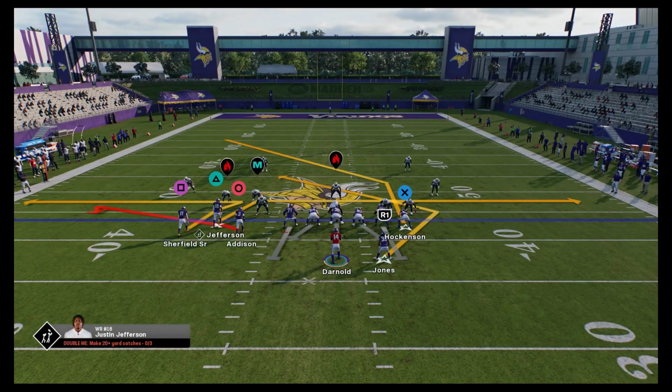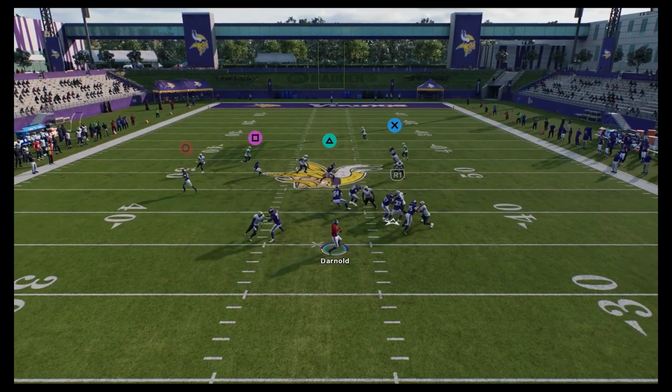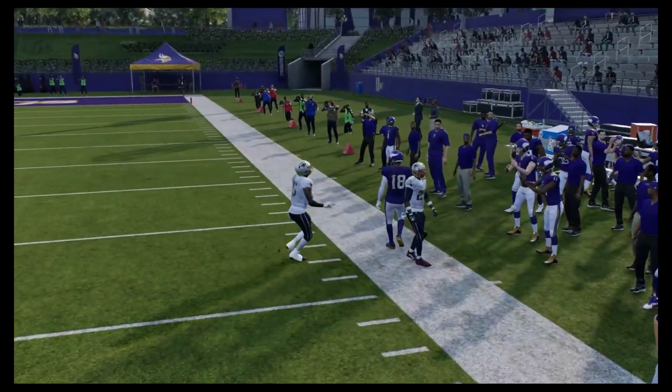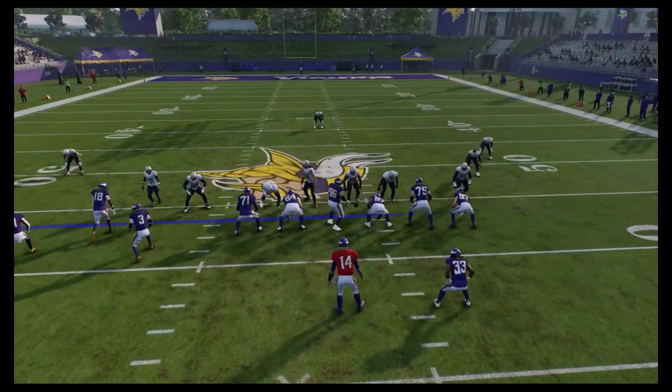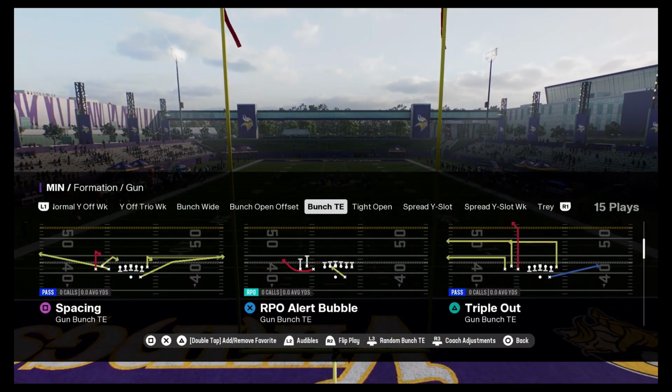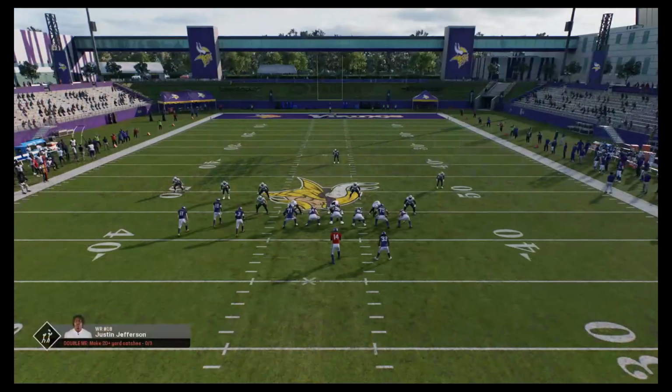Set it up again like this. Flat, drag, post, boom, like this. Beautiful. We got our drag coming across. Easy completion there. Like I mentioned, all these routes just whoop that man-to-man coverage. I love this gun bunch offense. We'll go to triple out here. We also have the RPO bubble. Of course, you always want to mix that in.